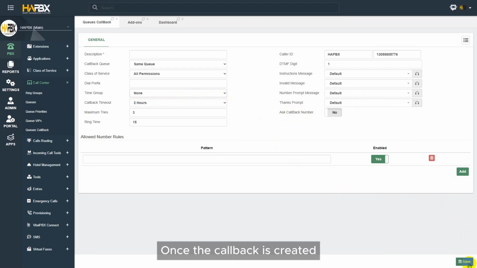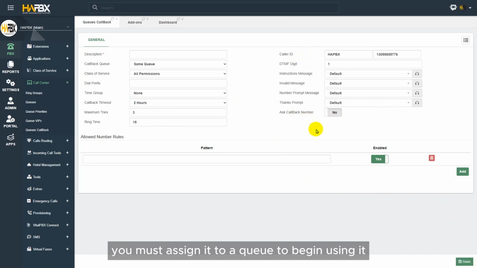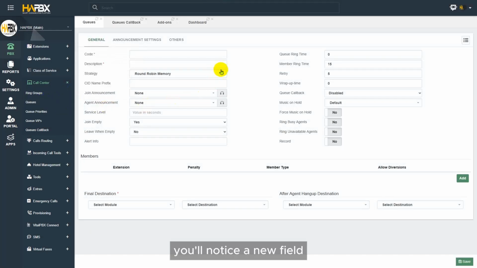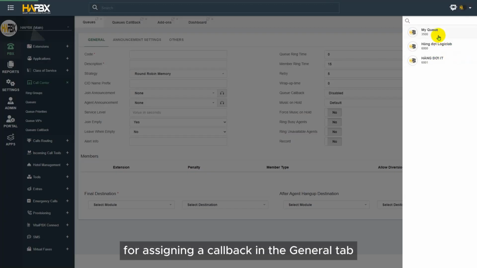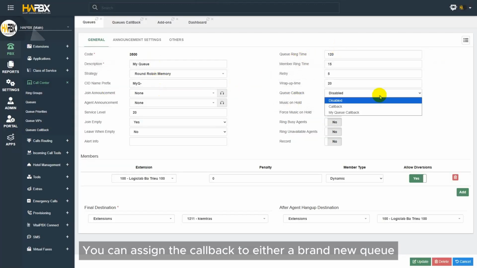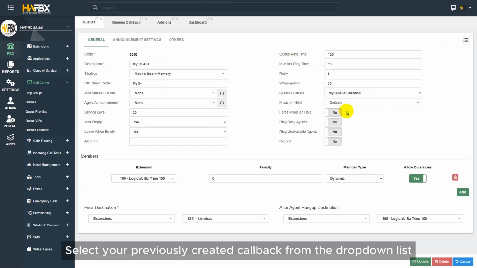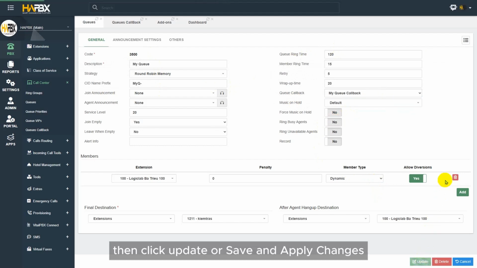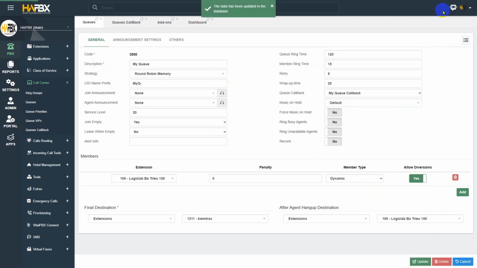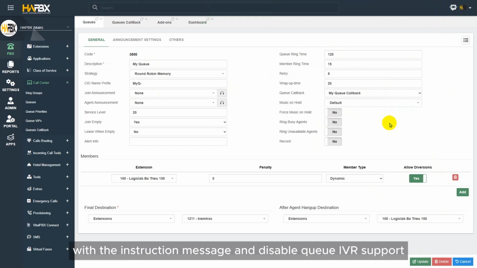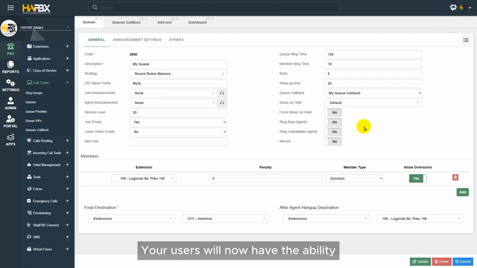Once the callback is created, you must assign it to a queue to begin using it. Go to PBX, Call Center, Queues. You'll notice a new field for assigning a callback in the General tab. You can assign the callback to either a brand new queue or one you already have. Select your previously created callback from the drop-down list, then click Update or Save and apply changes. Note that enabling callback support will replace the queue's periodic announcements with the instruction message and disable queue IVR support. Your users will now have the ability to request a callback instead of waiting on hold.